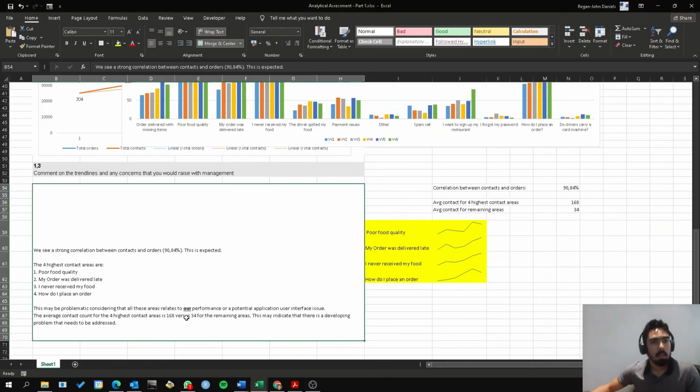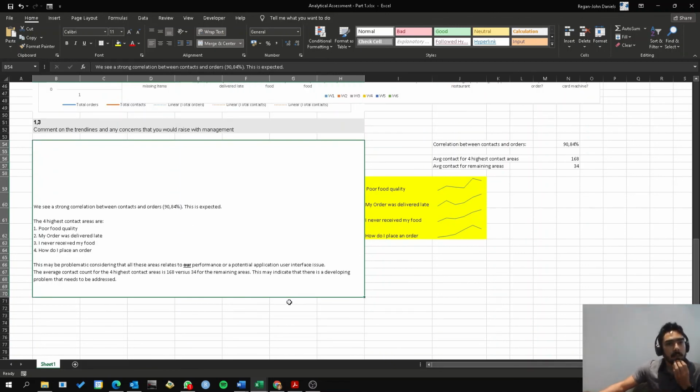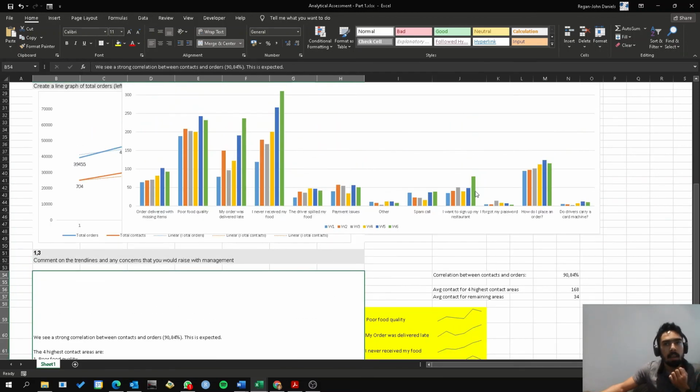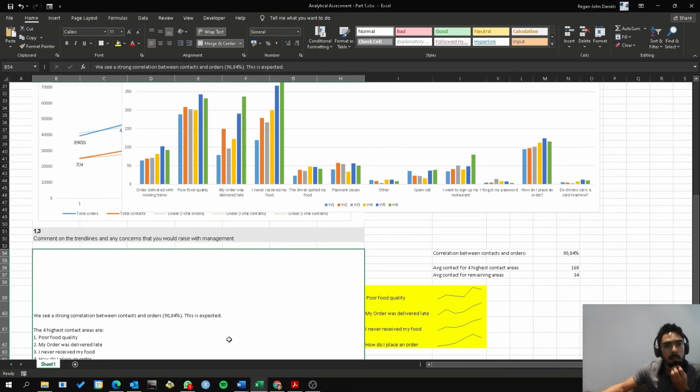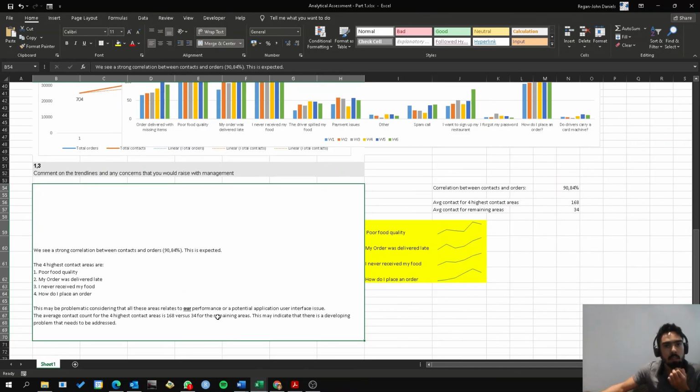So essentially, this is what we can glean from this data set that we've received: the highest contact areas are problematic areas that relate to our performance or things that we have control over. And then secondly, these 4 high contact areas have an increasing trend line, suggesting that it's a developing problem that needs to be addressed sooner. I'll move on to part 2 in the next video.